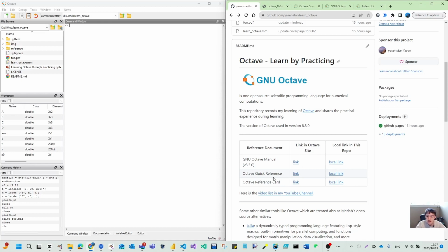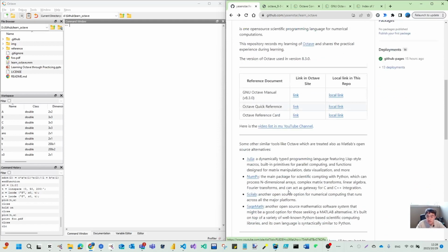Similarly, here is the reference link, the quick reference, and the reference card, so you can also get these. We will mention this later on when we have some initial understanding of Octave. And I will keep adding videos to this YouTube channel.